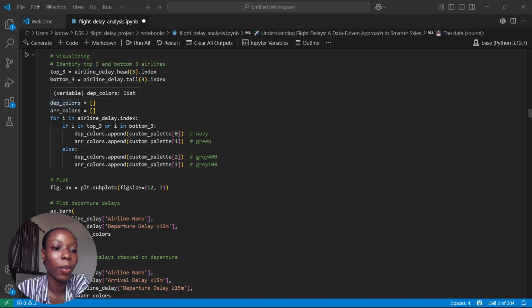So for the departure delays, I decided to use the navy green part of the color palette, and then the green part for arrival delays. Then the other airlines, that were not in the top three or bottom three, I just used these two gray tones for them.